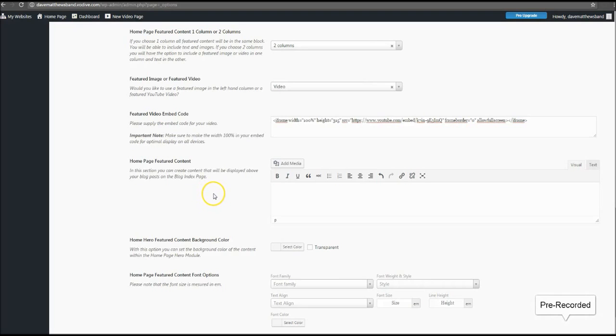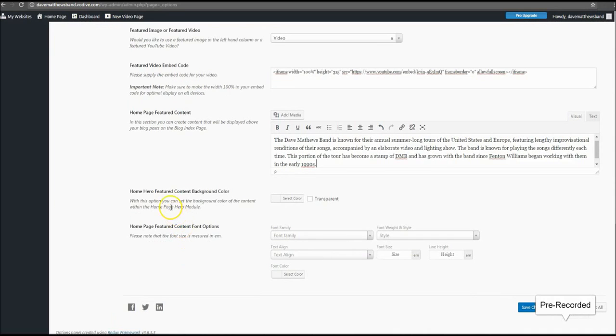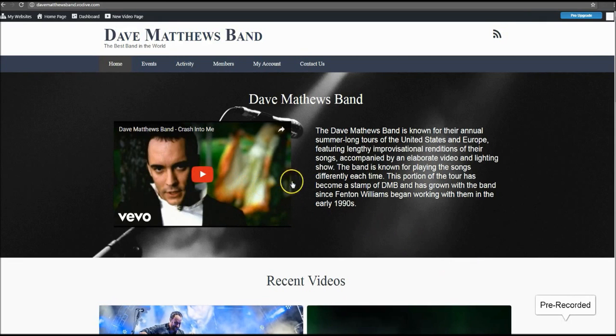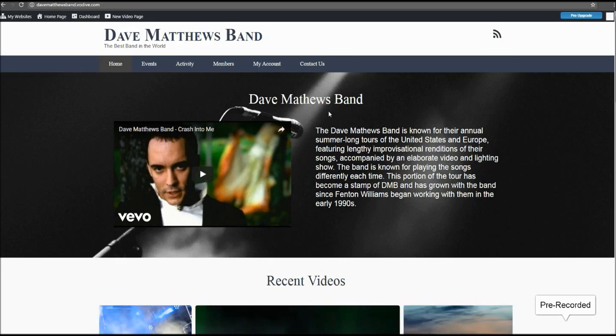The next section is our featured content, which is this text right here. Next option we have is the background color of this text. We're going to go ahead and leave it as transparent. And then we've got text options for the featured content. We'll go ahead and save these changes. And we now have a featured video with featured content and our custom header text.